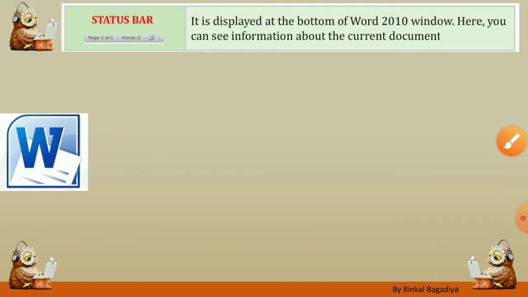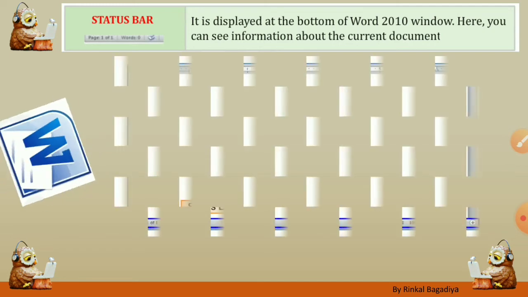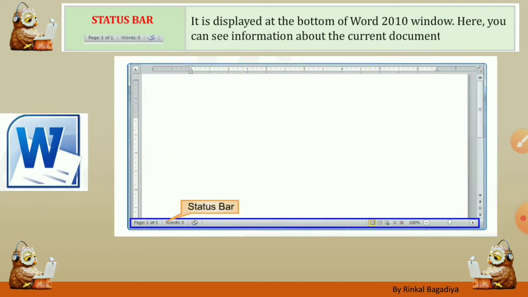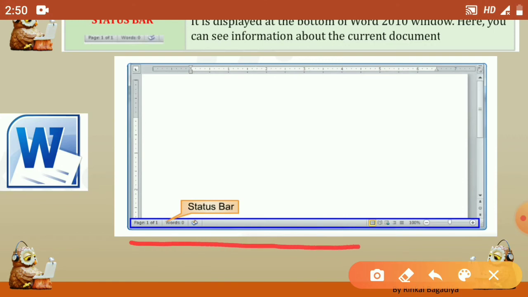Next is the status bar. The status bar is displayed at the bottom of the Word 2010 window. Here it is, this blue box is called the status bar. You can see information about the current document, meaning the document which is open in the Word window, such as the number of pages. Here you can see page 1 of 1. Here it is page 1, so it is written as 1 of 1.